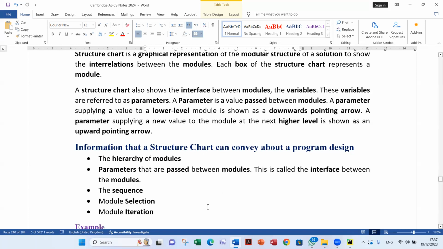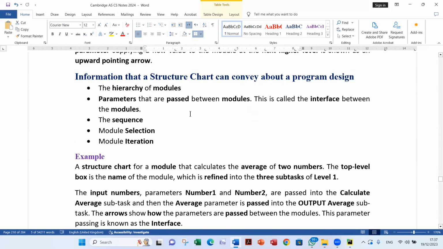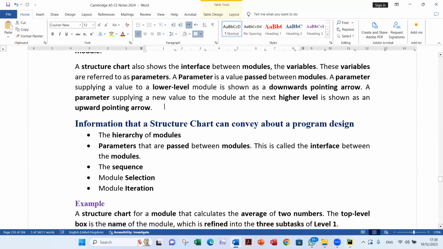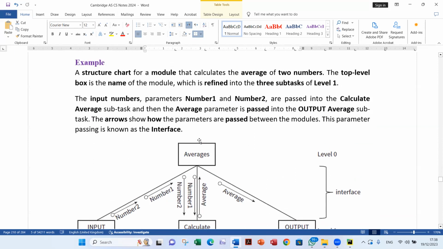The variables. These variables are referred to as parameters. A parameter is a value passed between modules. A parameter supplying a value to a lower module is shown as a downward pointing arrow. A parameter supplying a new value to the module at a higher level is shown as an upward pointing arrow. So this downward pointing arrow is getting data from the main program into the module. This arrow going up is the return data.